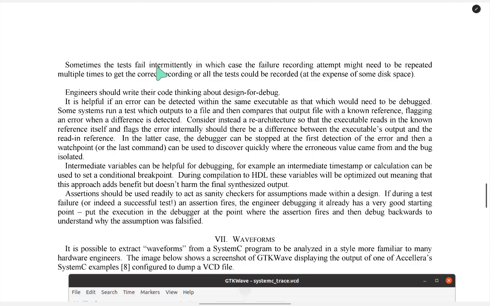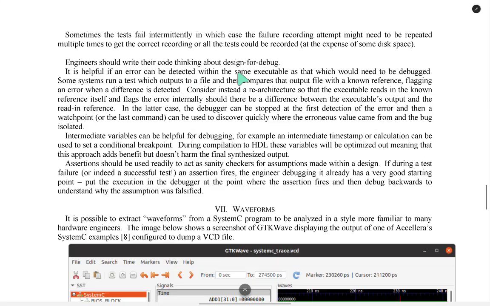Sometimes the test fails intermittently, in which case the failure recording attempt might need to repeat it multiple times to get a correct recording, or all the tests could be recorded at the expense of some disk space.